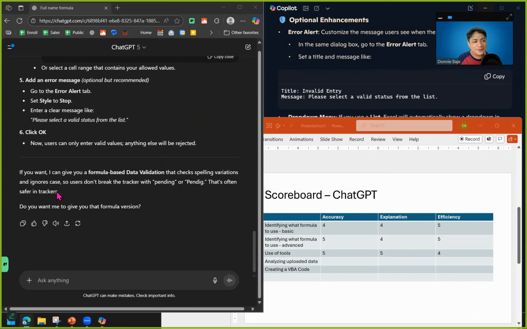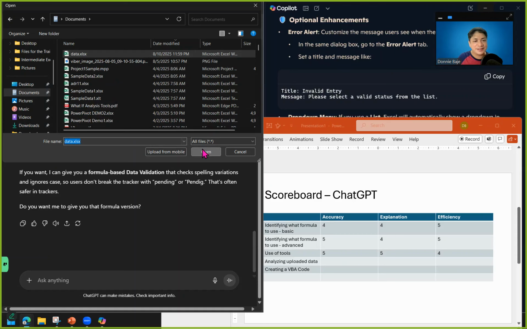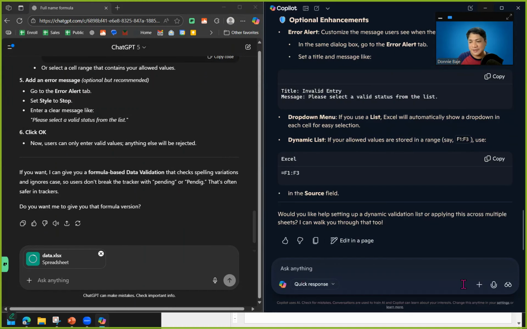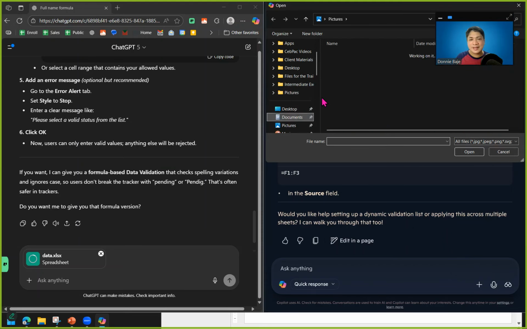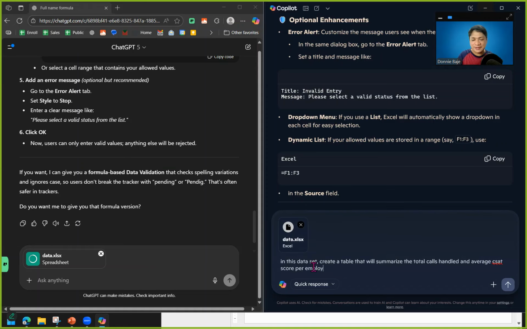So we're going to add photos and files in ChatGPT. Go to the folder where it is saved. Okay, it's the data. So I'll do the same here in Copilot. So we're going to upload the very same data. Okay, and let's ask the question. So let's say that in this data set, create a table that will summarize the total calls handled and average CSAT score per employee.